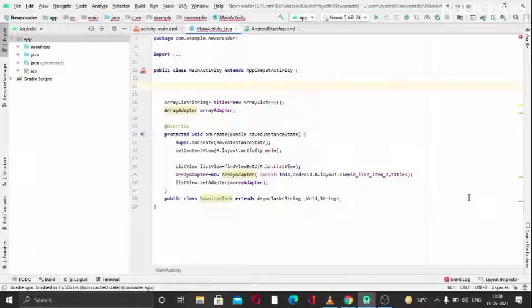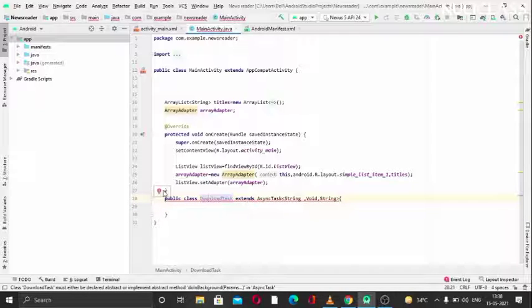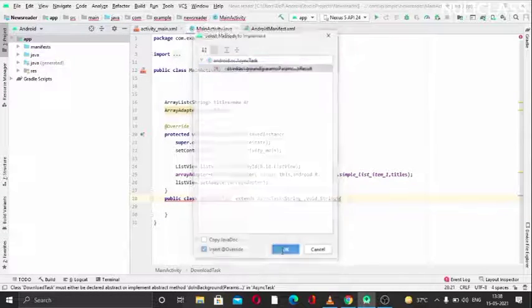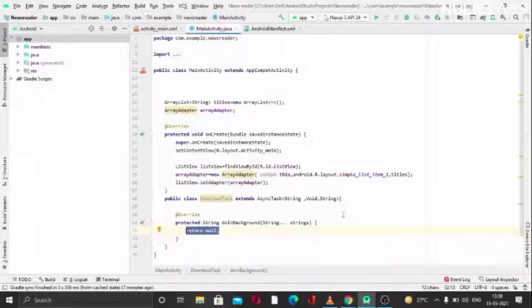So now we have implemented this DownloadTask class. We have made this download class. So now we will use that. We have to implement its method. We can just implement it through here. It has the doInBackground method, so we'll just insert that. So we can see that this is implemented here. Now we will write some code inside of that.